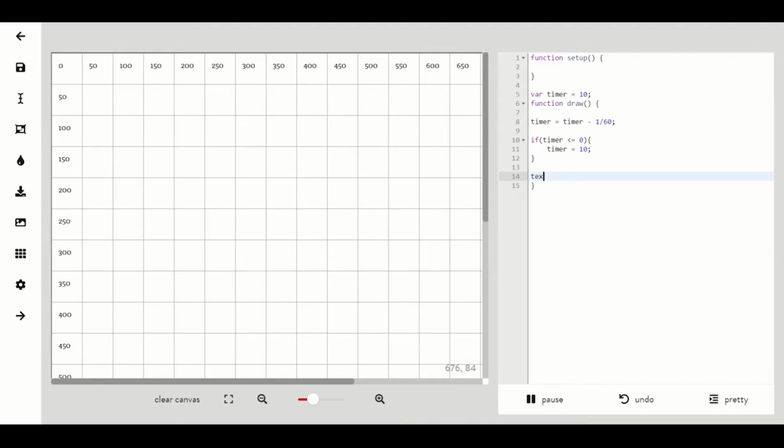Now we have a working countdown timer, which we can start to visualize by typing in text and then math.round and then in parentheses timer. And then we'll just put a comma and tell it where to go. And that'll make our timer appear on the screen. Let's also give it a bigger text size so that it's a little bit easier for us to read.